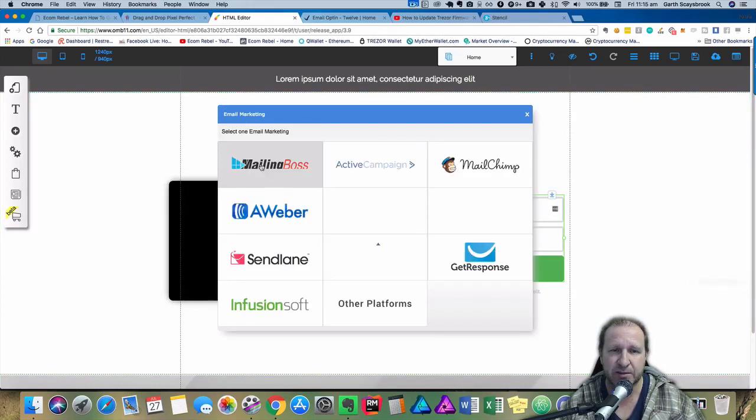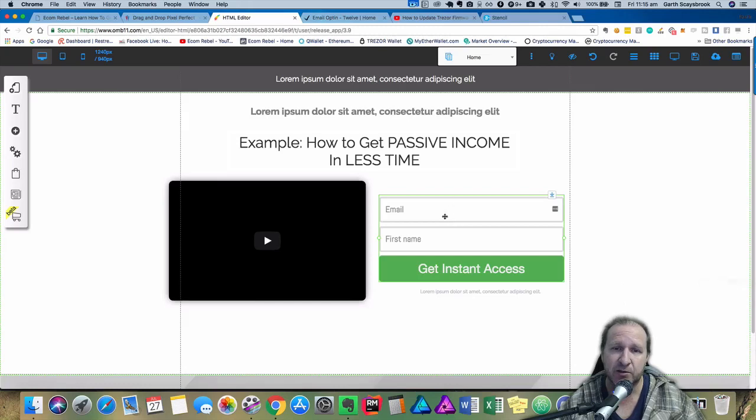That's when we can select, for example, mailing boss, which is the default one, and you'll hook that up to a list that you already created. We won't go into that now, but basically you hook that up and this is ready to go. Then if you want to preview it, just make sure you click save, and then you can click the preview button.